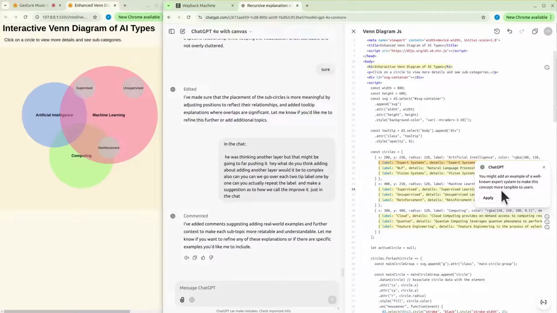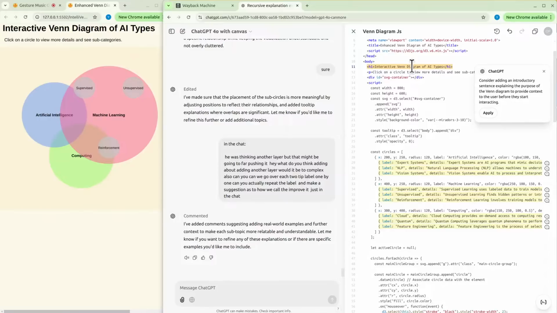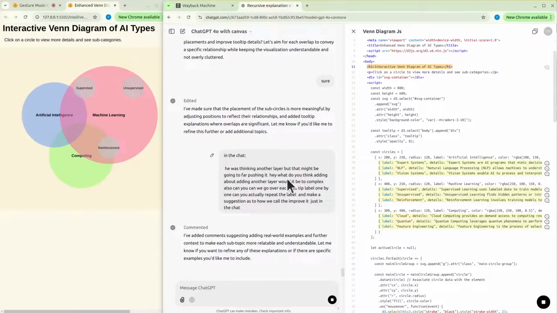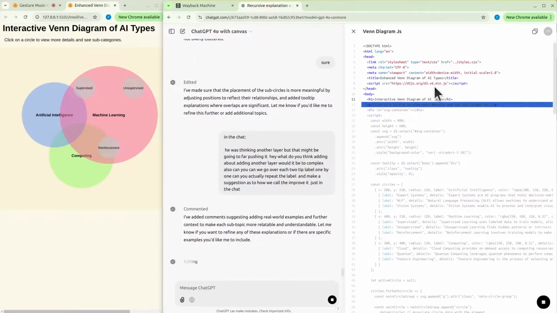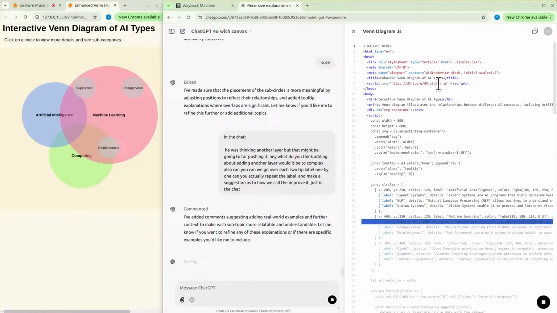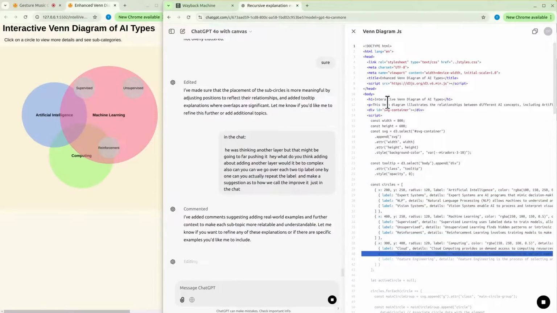Yes, suggesting to add examples is actually not a bad idea. Consider adding introductories and explaining the purpose of the Venn diagram to provide context to the user before they start interacting. That sounds good. Yeah, we could.